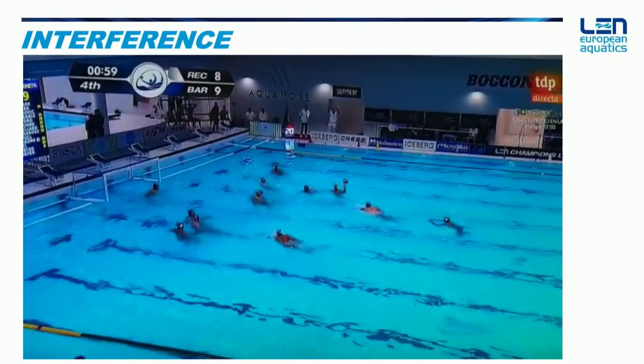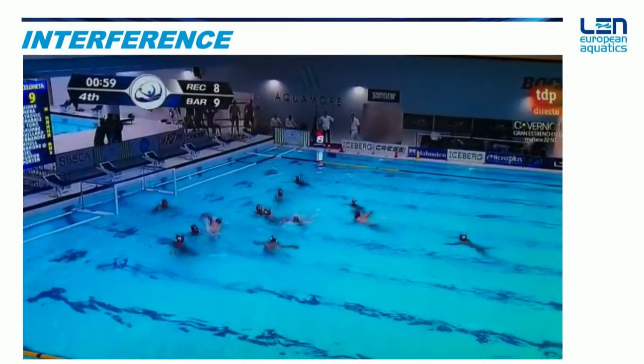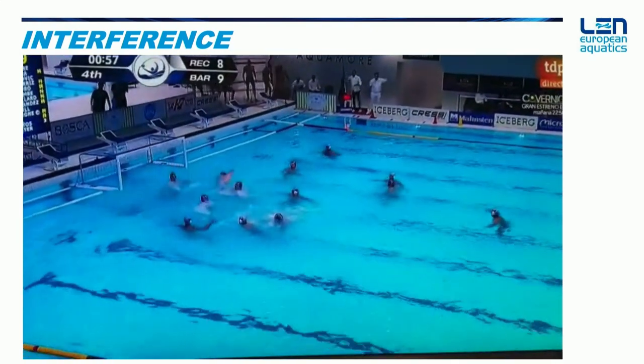Y expulsión de Luke, decimocuarta superioridad, recoven!